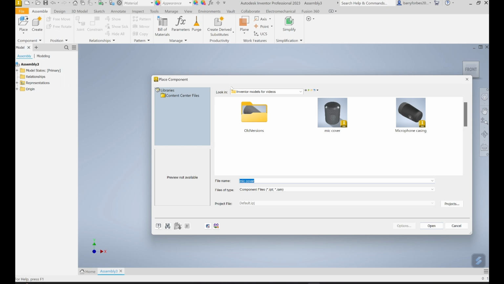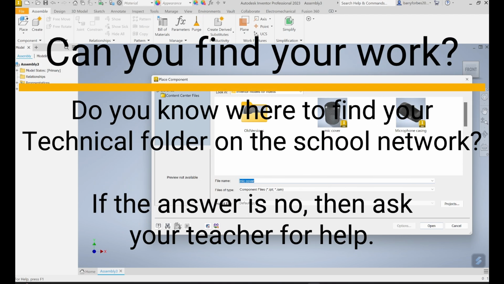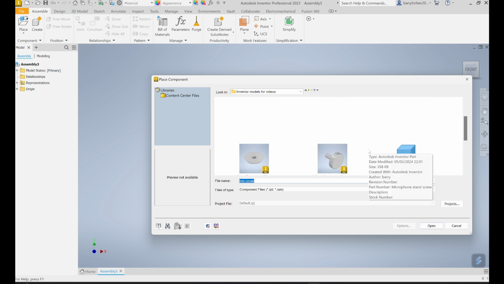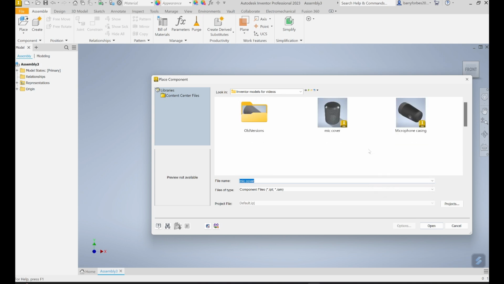You'll find the models you've made so far for the microphone parts in your technical folder on your space of the network. If you don't know how to find that folder, ask your teacher for help now. Once you've found your technical folder, you'll see the different parts of the microphone that you've made so far. You're looking for the microphone casing. So click on it and say open.